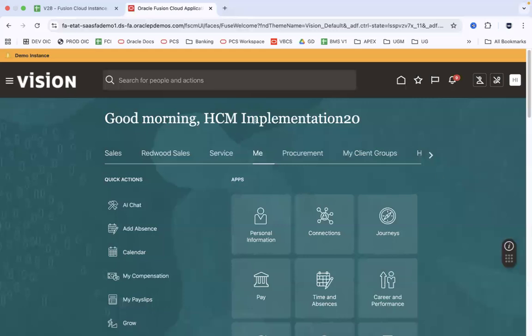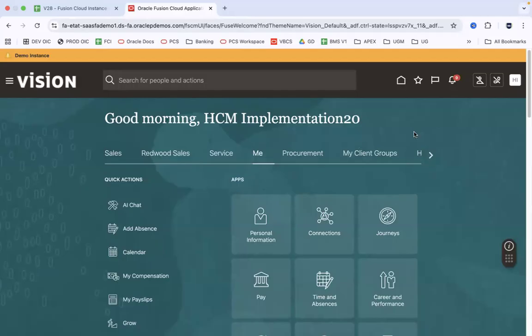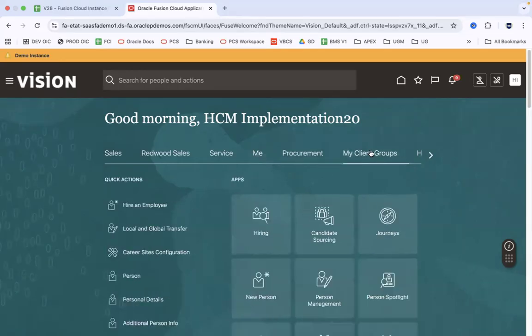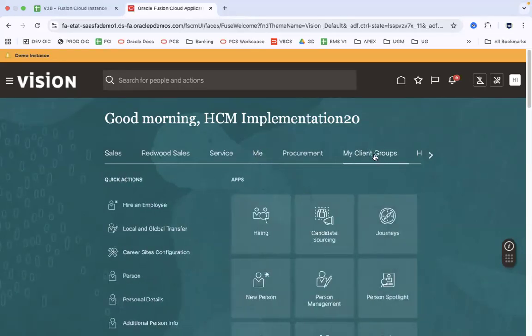But if you look at the default theme, whenever you log in, right in the middle of the screen you see a portion here. This is what you call a springboard. Within a springboard, you will have groups. You see Me, Procurement, My Client Groups. These are called groups, and within the groups, you have individual pages.